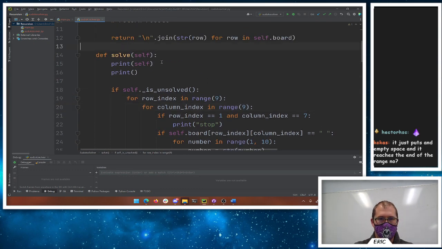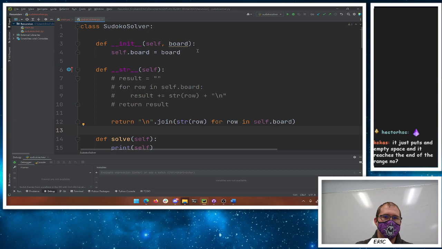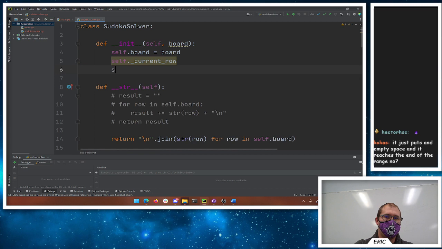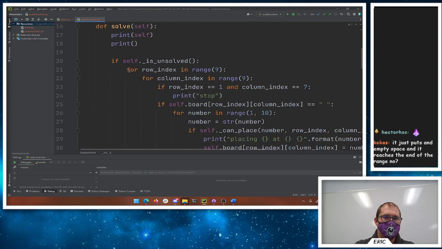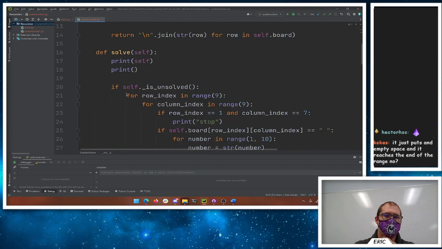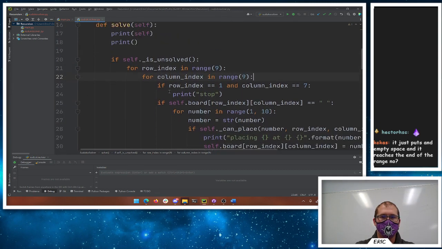Let's do, we need a, how about a self dot current row and a self dot current column index. Row index. We're going to start those off at 0, 0. So now, instead of going through all of those, we need to change the row and column that we're working on, because these two loops are bad. We want to try them all eventually, but not in this particular order.